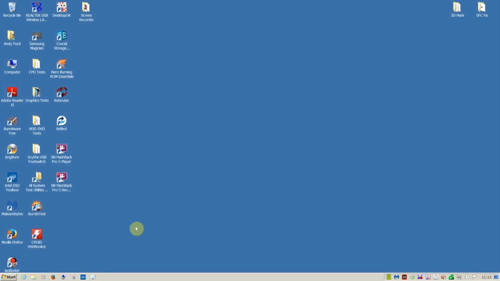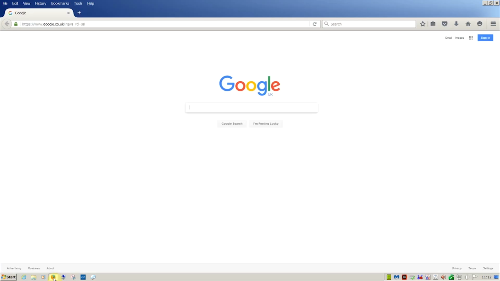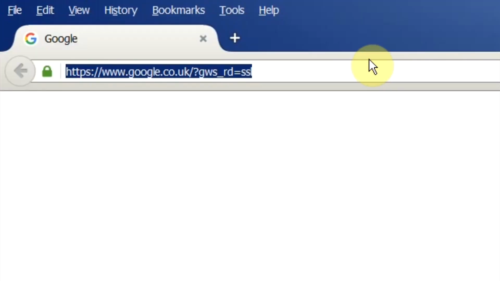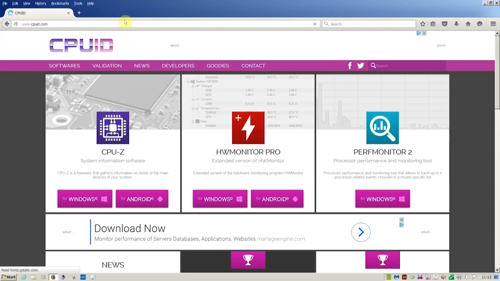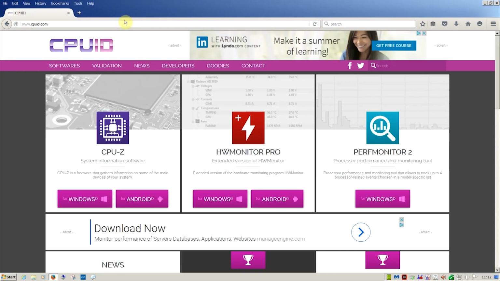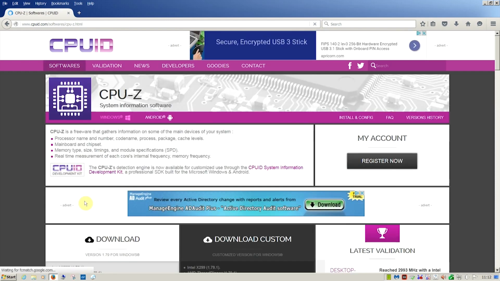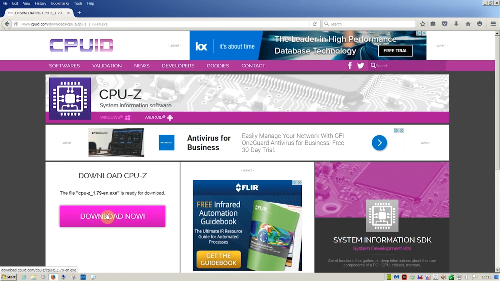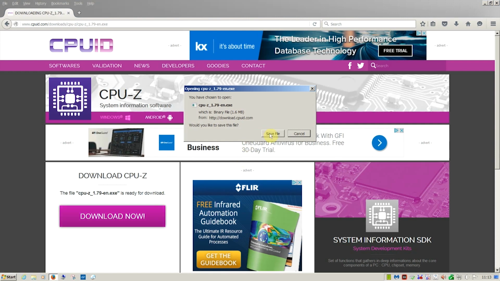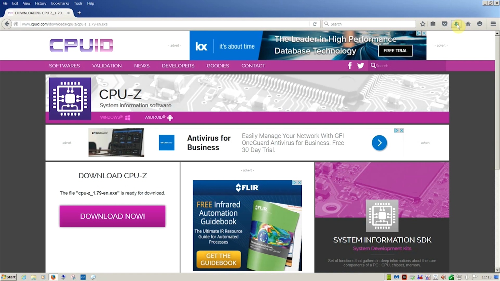So the first thing we need to do is go to the website where we can download CPU-Z. So if you open your browser and type in www.cpuid.com, and there you can see CPU-Z. Now we need to download that for Windows. On this page we need to scroll down a bit, and we're going to download the setup in English. Just click download now. Okay, so we're going to save that, and you can save that to either your downloads folder or to your desktop.